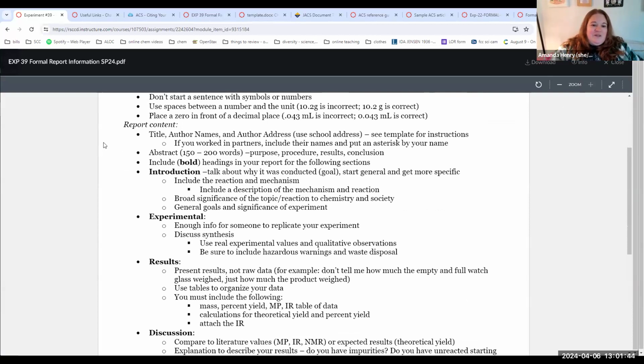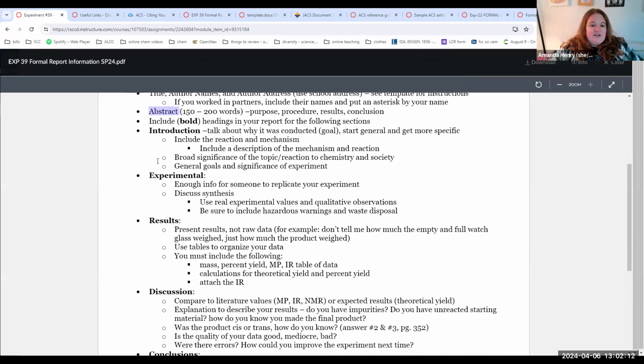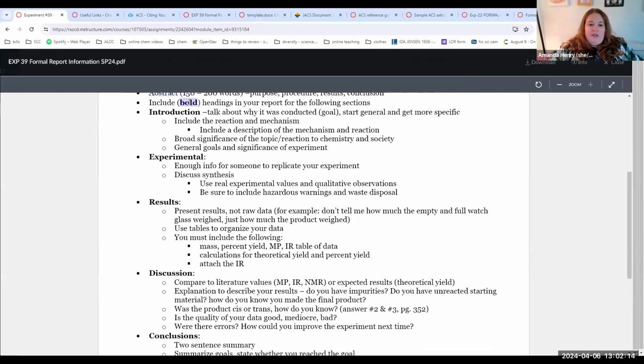So you're going to start with the title and your name and address. So we write this as if it was a journal article. So for the address, you're going to just put the school's address, because if you were doing research, that's what you would do. If you ended up working with a lab partner, then you would include their name as well. And you would put a star next to your name because you would be the main author. And then you're going to have an abstract. So same as what you've been doing all semester. And then the rest of the sections, you're going to label them with bold headings.